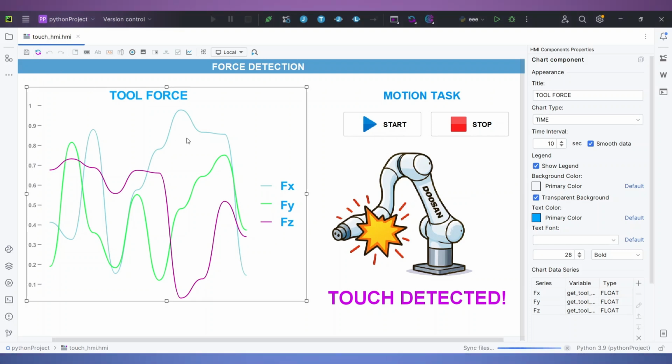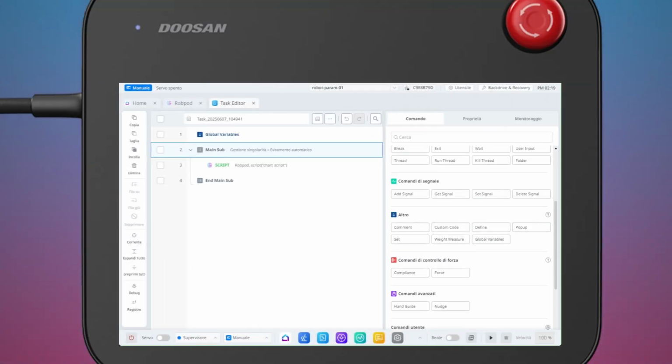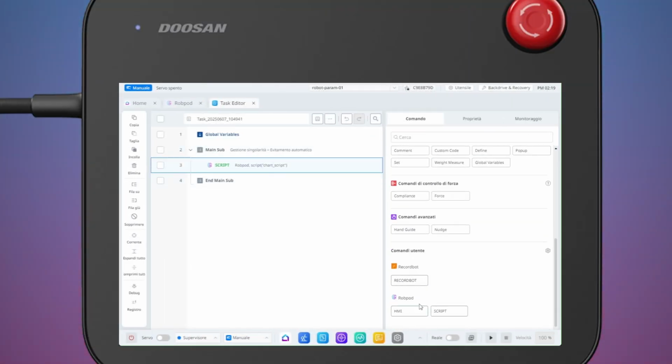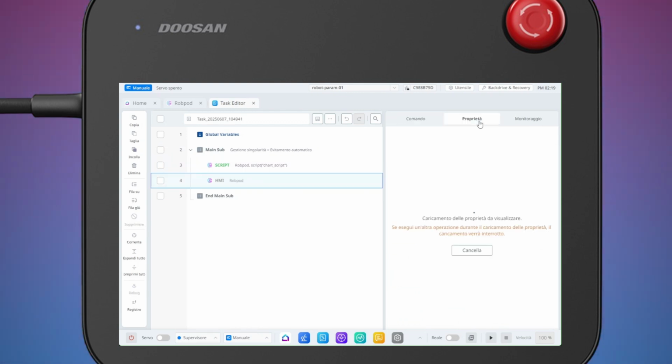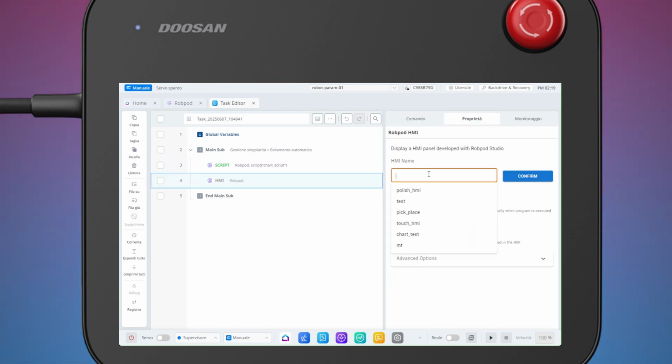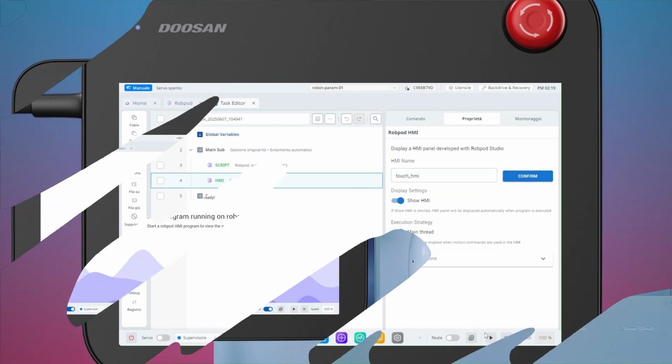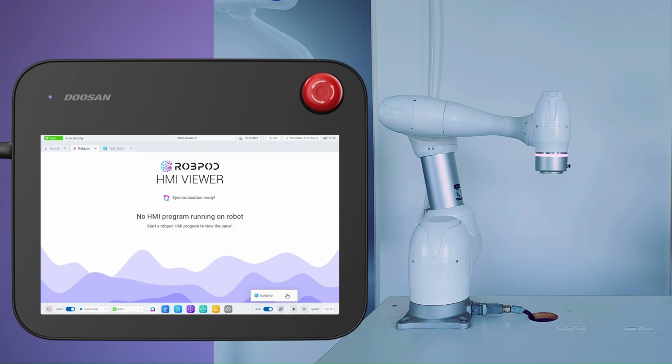Transfer the HMI file to the robot controller using the synchronization button. Now on the robot teach pendant, open the task editor and add a Robpod HMI command to the task. Select the HMI you want to display. Finally, everything is ready to run the robot task and see the HMI chart in action.